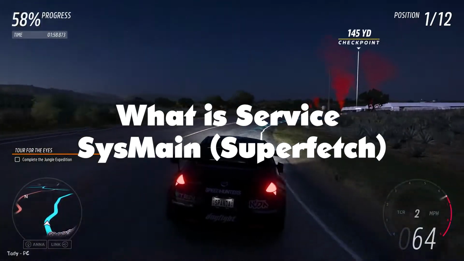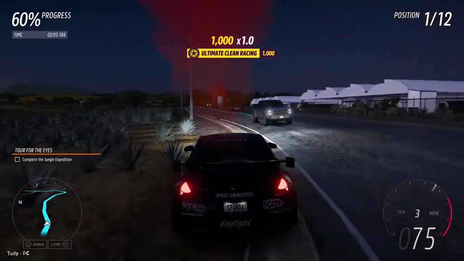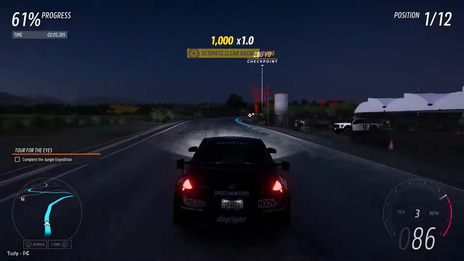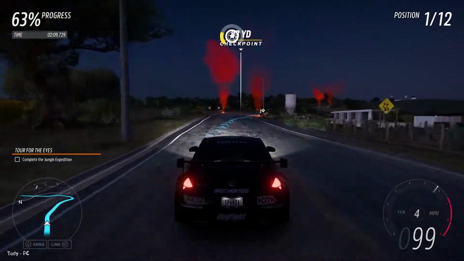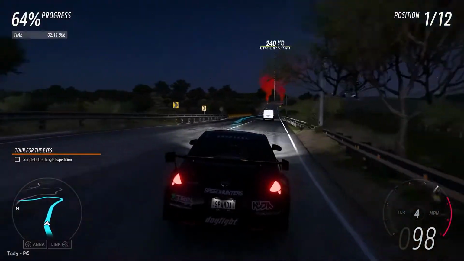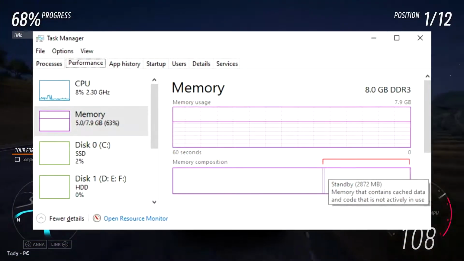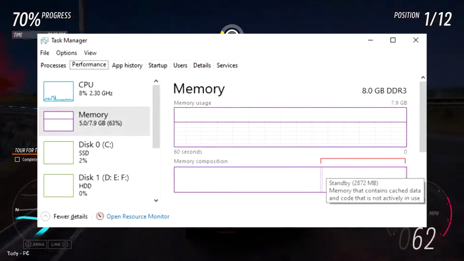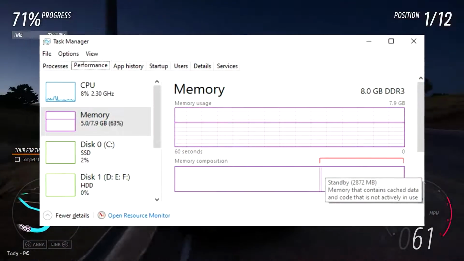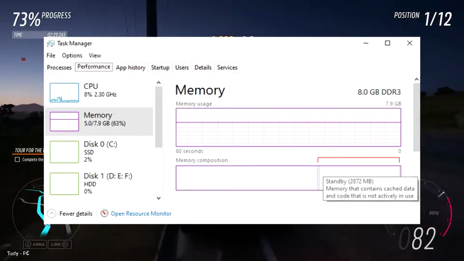What is Service Sysmain? As stated, Sysmain is a Windows feature that attempts to reduce load times. The way it does this is by analyzing application usage patterns and timing. For instance, let's say you power up your laptop in the morning and usually launch Chrome, Outlook, Spotify, and Discord. Over time, Sysmain not only learns what programs you run most often, but also the timing and order. Using this info, it preloads the applications into the standby memory. Standby memory contains cached data that isn't actively in use.